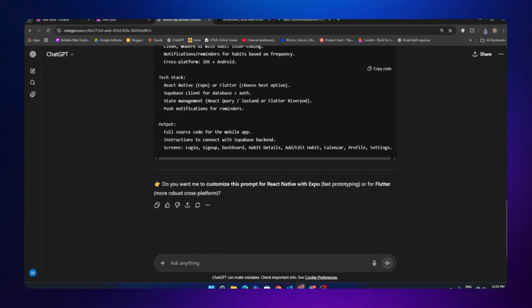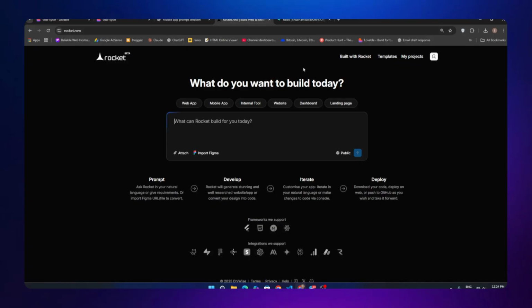It's a no-code website builder. You can even create apps with it. I have already made some videos on Rocket.new. I will add those links in the description box below if you want to check them out.